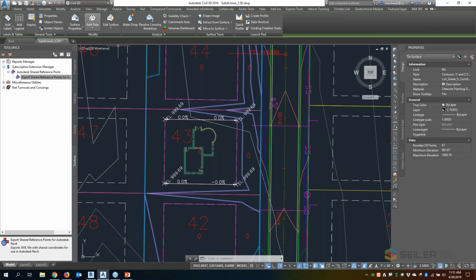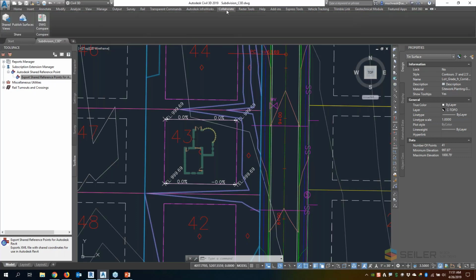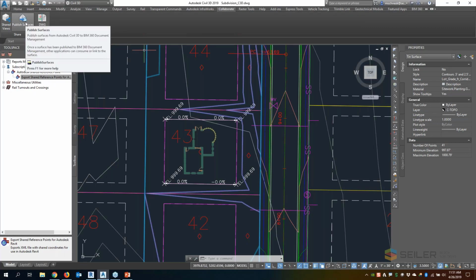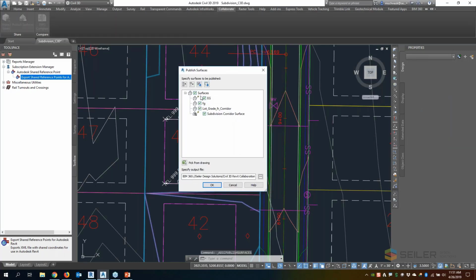Up here on my Output tab, you'll see Publish Surfaces, and also on my Collaborate tab, you'll also see Publish Surfaces. It's the same command in both locations, so I'm going to click Publish Surfaces. It's going to say, okay, these are the surfaces we have available. In this case, I just want to publish that lot grade from corridor, so I'm going to uncheck everything else except that one.